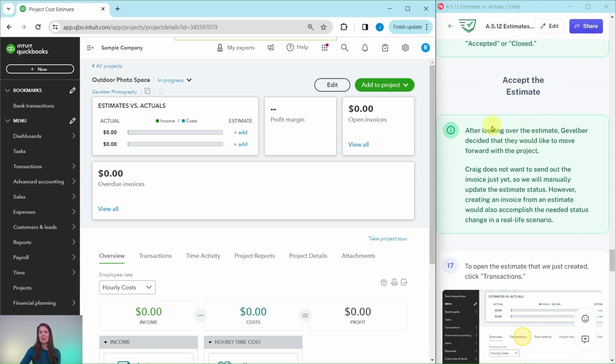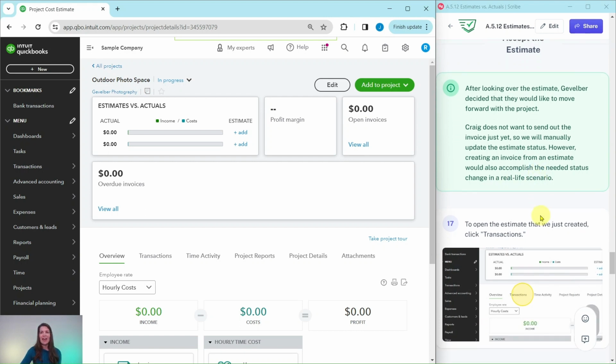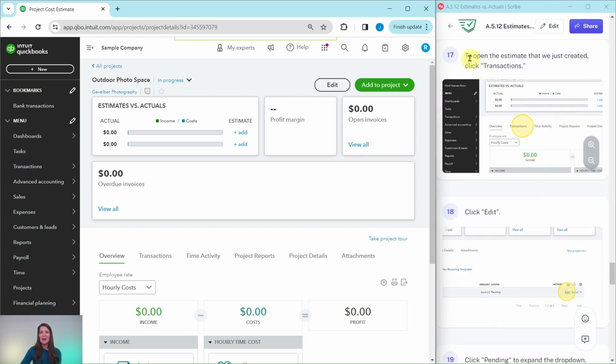So the next part here of this exercise, after looking over the estimate, Developer Photography decided that they wanted to move forward with the project. Now, Craig does not want to send out the invoice just yet, so we will manually update the estimate status. However, creating an invoice from an estimate would also accomplish the needed status change in a real life scenario. So let's go ahead and update that.